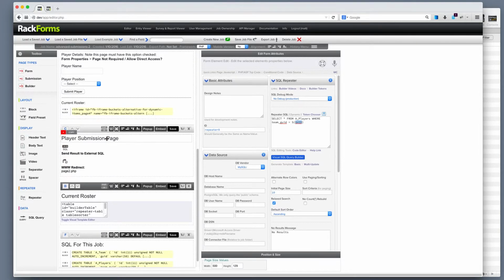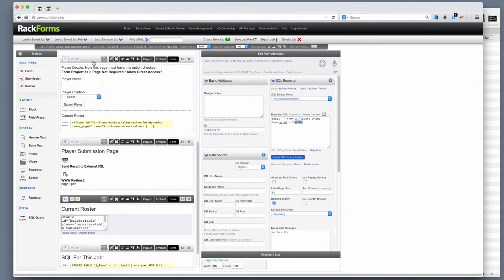And this is a very, very common design pattern. We have a form page that contains an iframe of some other page, typically a builder page, and then when we submit that page, we insert into a database and redirect back to itself. Therefore, we create this nice tight loop here where we always have a list of the current players, and we can have our users very quickly and easily add new records that affect this table.